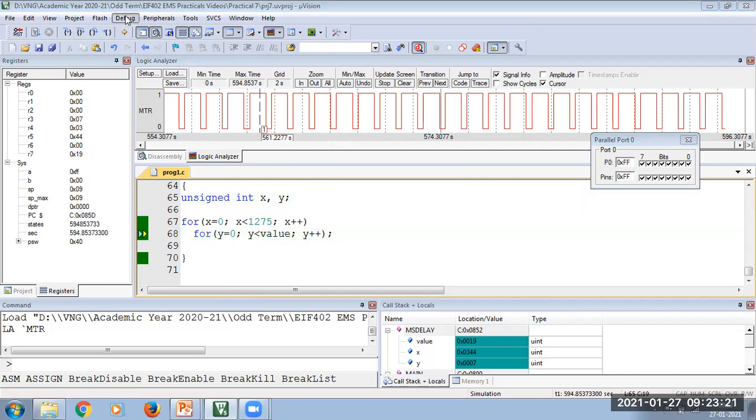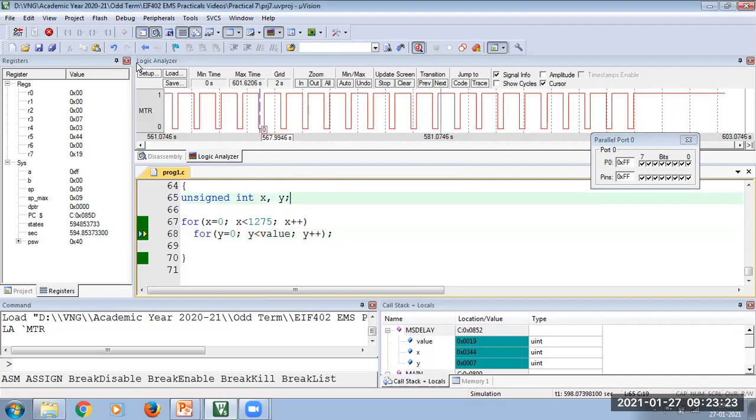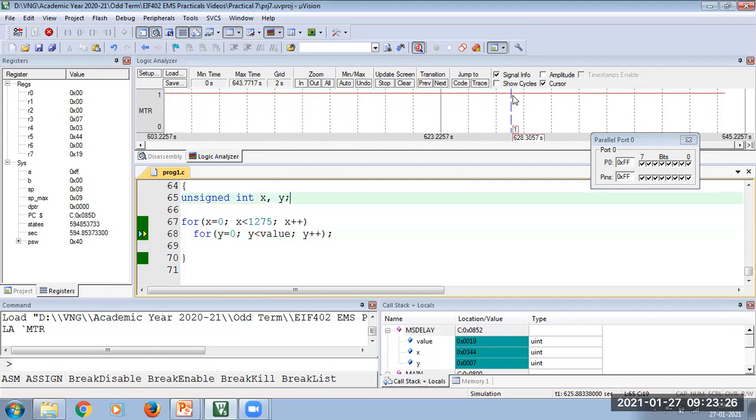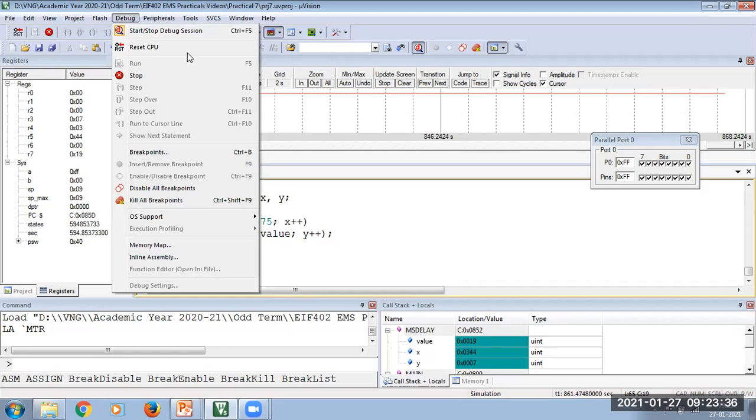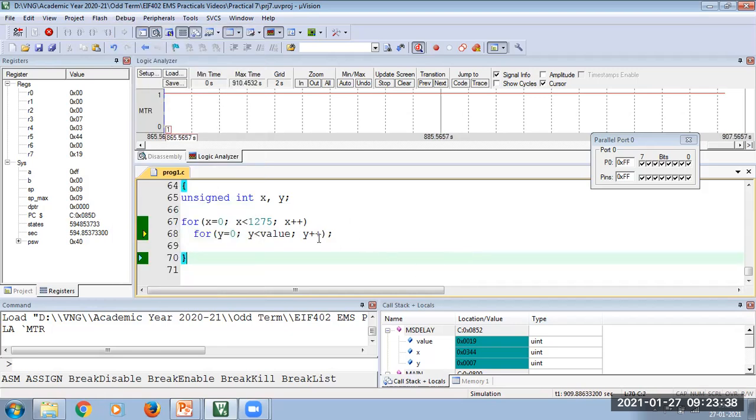I will run the program. So output is continuously high. That means this is a PWM waveform with 100% duty cycle. Okay, so this is about PWM generation program. Okay, so you can check it.